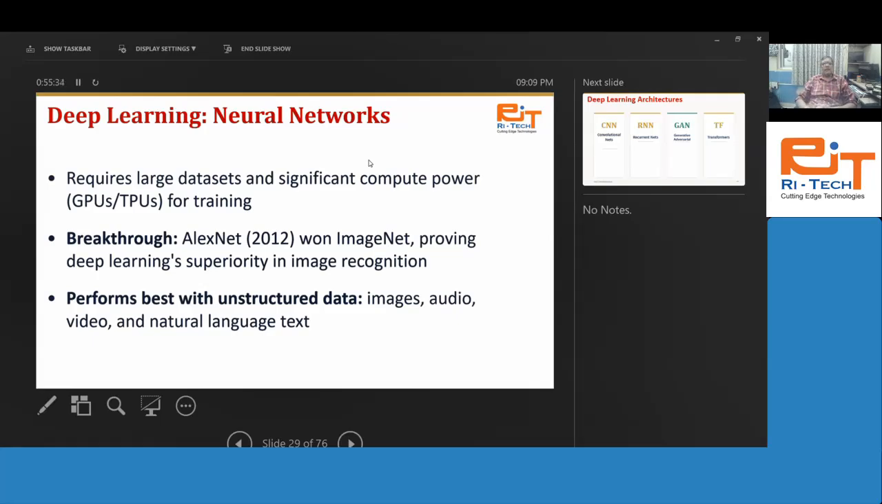So the challenges are that it requires a large data set and significant compute power. So for deep learning, we cannot use CPU. Classical ML algorithms or models can be trained on your CPUs. For deep learning, we need GPUs and TPUs for training. You can also use CPUs, but it will take days to learn a small thing. So for deep learning, we'll use GPUs and TPUs.